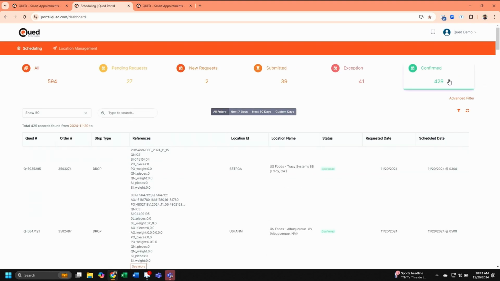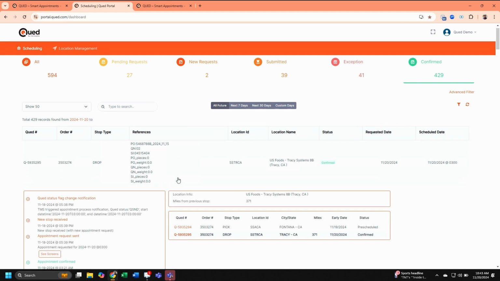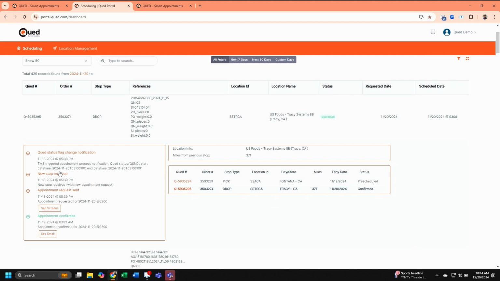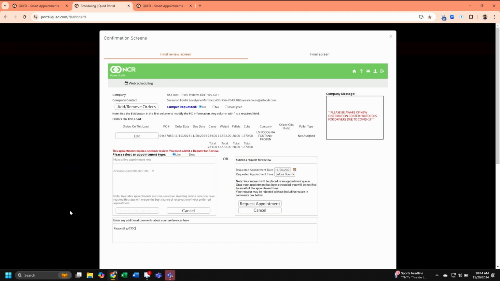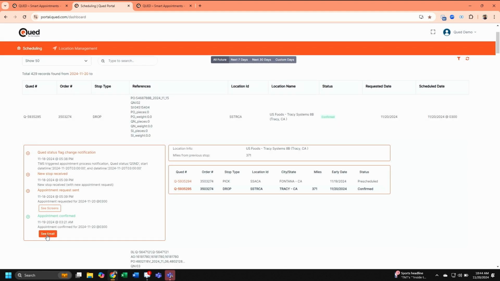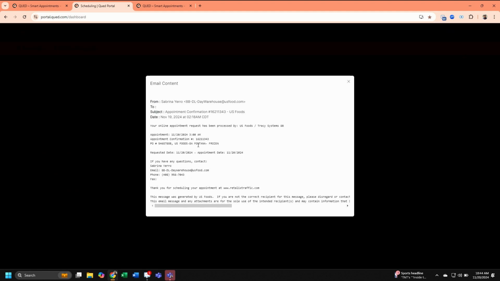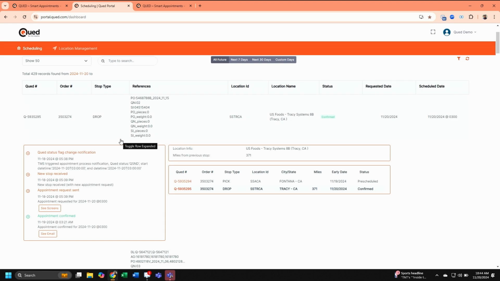Once the appointment has been confirmed through, you can see the entire life cycle of the appointment. Appointment was submitted for the 20th at 0300. You can see all the details on the back end, and you can see that that email was confirmed, it came through, the confirmation number, the date, the time, all of those details get pushed directly back into the TMS.